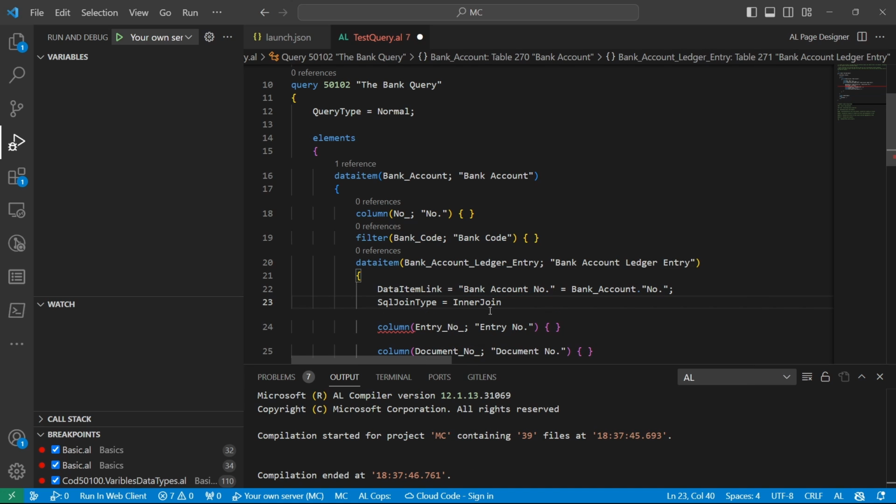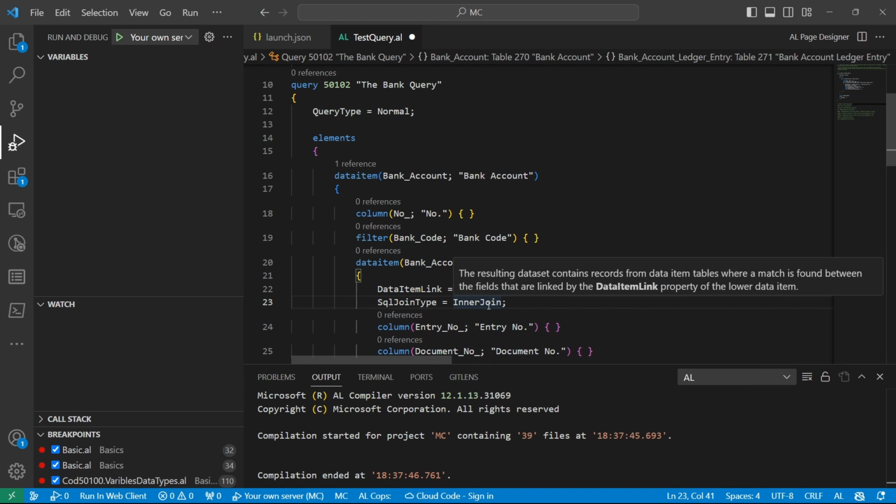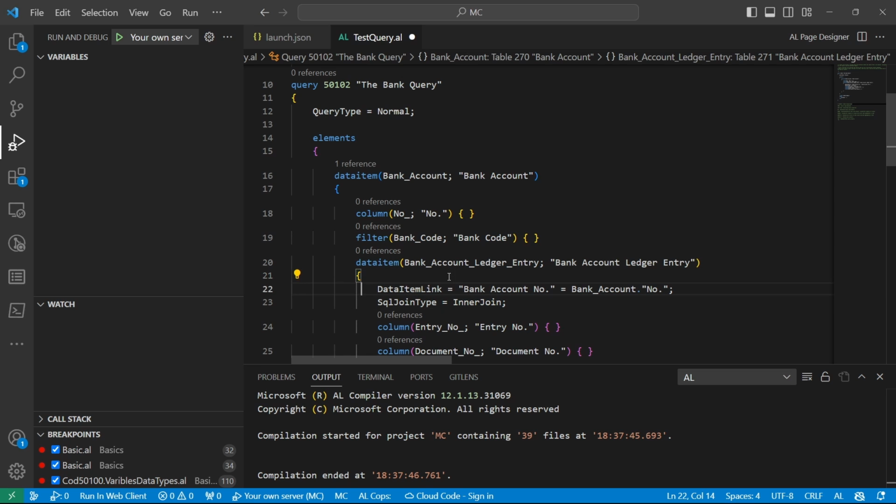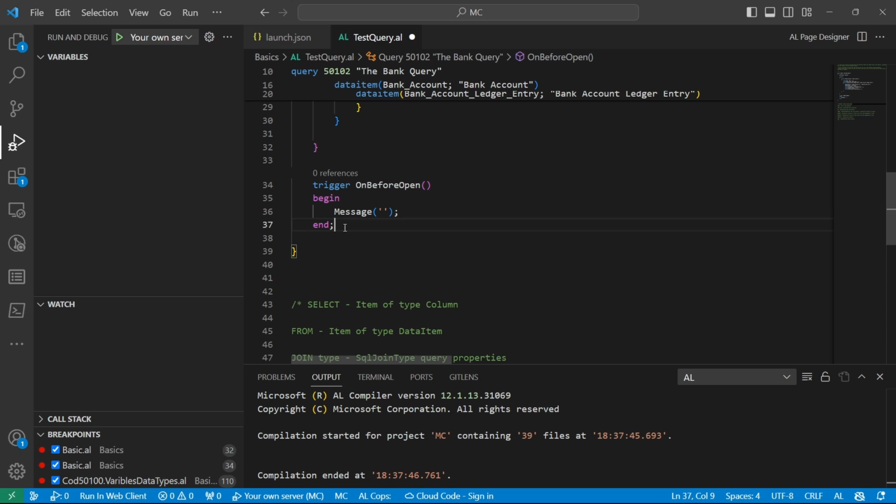And then we have another cross join, full outer join, and then we can have a look at that. But inner join, the one that we looked at, will contain records from data item tables where a match is found between the fields that are linked by the data item link property of the lower data item. So if there is a match found between the fields that are linked by the data item link property, then we are able to get the values. So the query is something that we can consider using, because this is how we fetch a query.